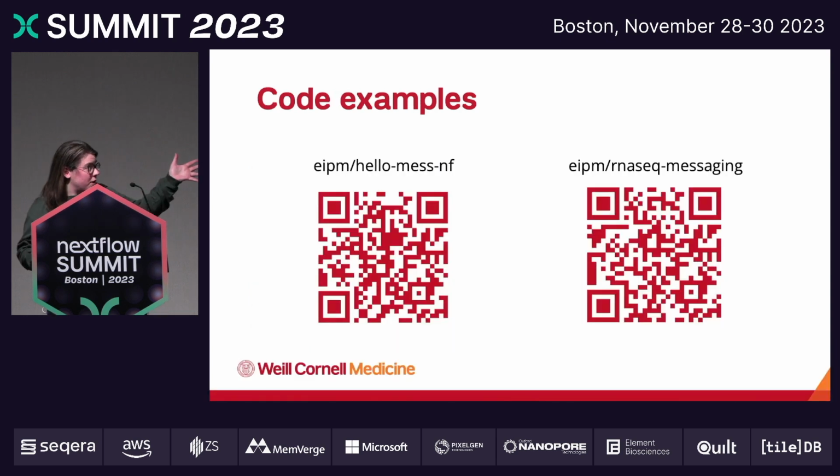So there are some code examples. Again, the Kafka dispatcher is not open source, but these are some examples of how to use messaging in a pipeline. Hello Mess is a simple pipeline Manuel wrote to demonstrate the different types of messages that can be sent. And RNA-seq messaging is a pipeline I wrote, just a little stub, to show how messages might look in production. All right, I'm happy to take any questions, and thank you so much for having me.